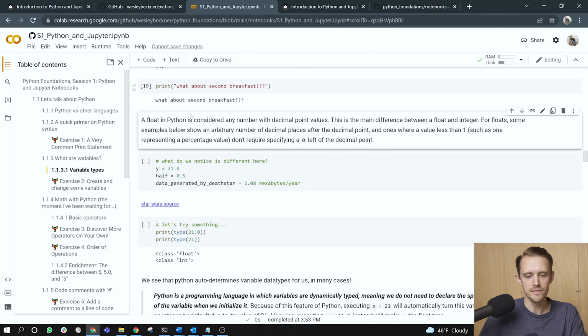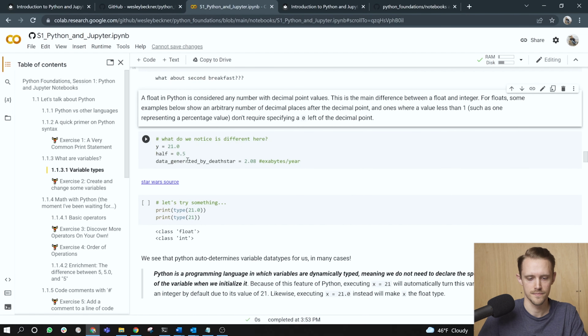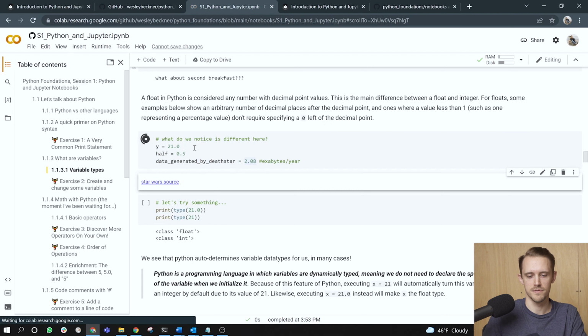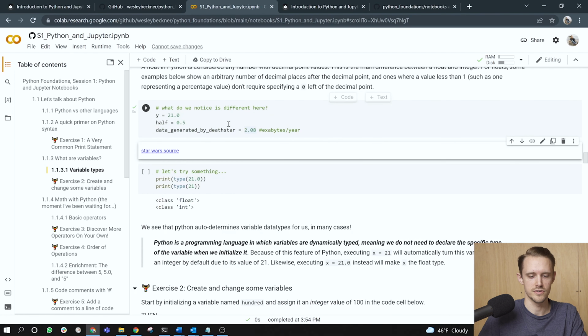All right. A float in Python is considered any number with decimal point values. This is the main difference between a float and an integer. For floats, some examples below show an arbitrary number of decimal places after the decimal point, and ones where a value less than 1, such as 1 representing a percentage value, don't require specifying a 0 left of the decimal point. So to take this concretely, here I've got the variable y, setting it to 21.0, half, setting it to 0.5, data generated by the Death Star, 2.08 exabytes per year. And here's my Star Wars source in case you're interested.